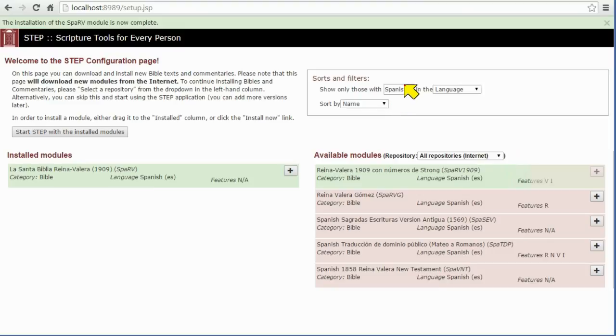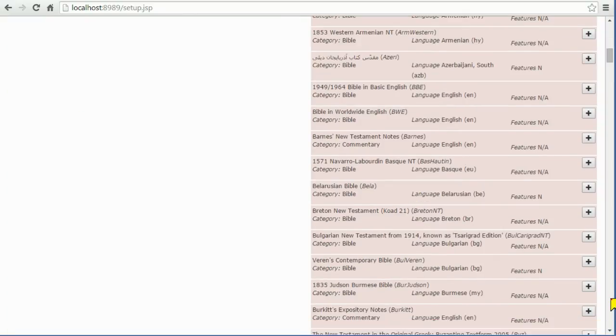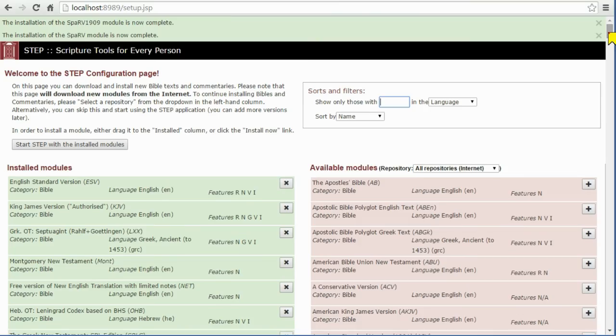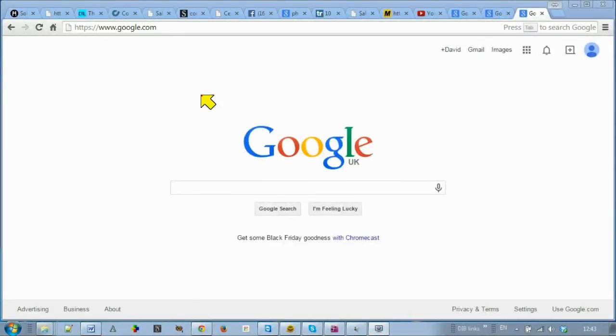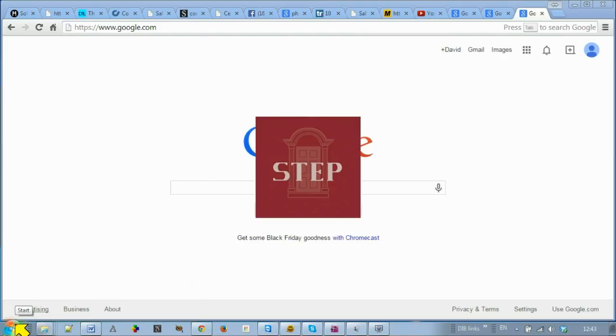In the long list, you can even find modules that aren't available on the web version for legal reasons. All of these Bibles will now be available on your computer browser for instant access, whether or not you have any internet connection. To start the browser up, you just click on the shortcut and it starts a new instance of StepBible. And off you go. Have fun.